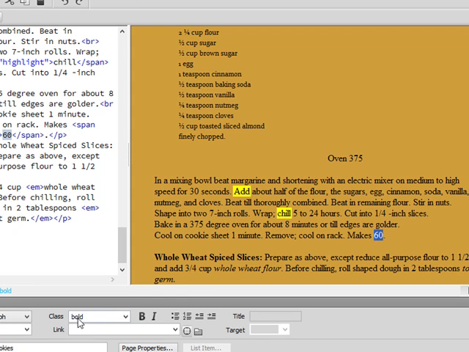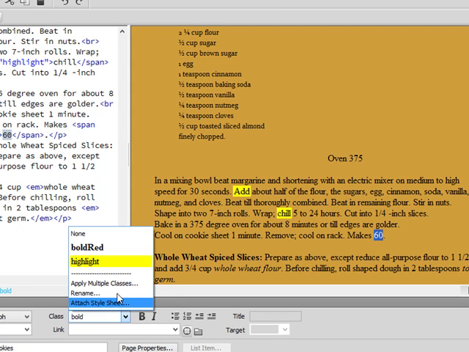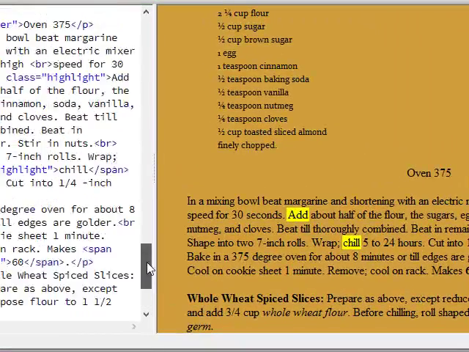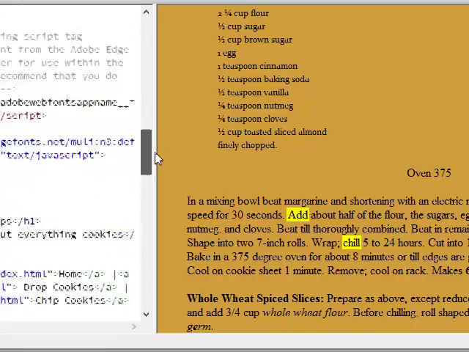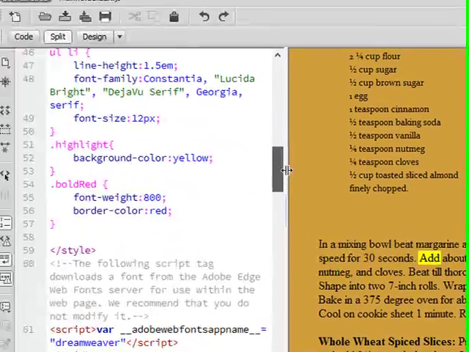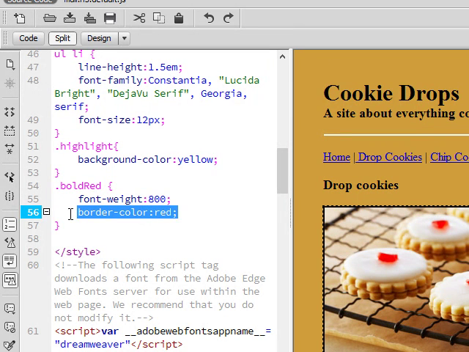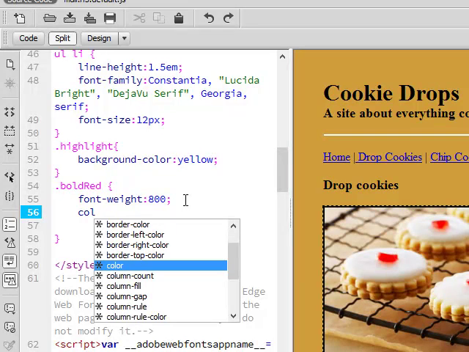I highlight it, and I go down to where it says class. And I'm going to choose the one that says bold red, which looks like I didn't actually make it red. I just made it bold. Let's go up and just check that. Oh, I put in border color. Sorry, that's not what I want. I just want it to be color.